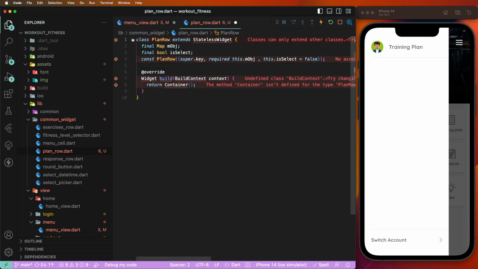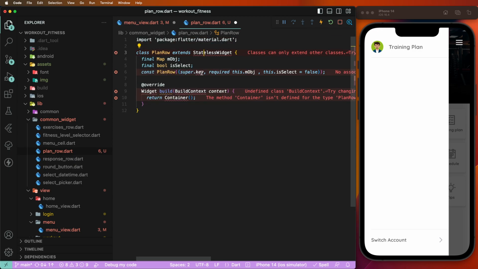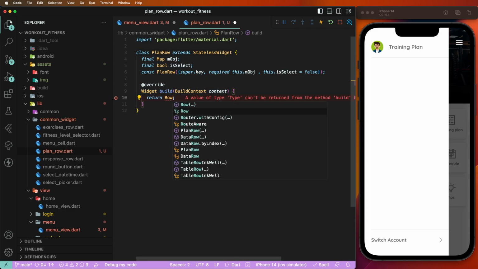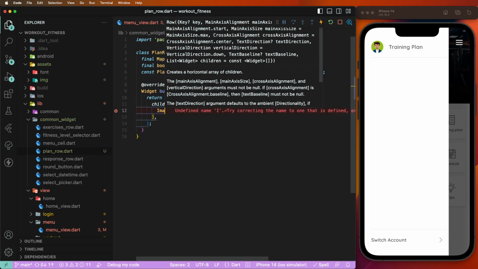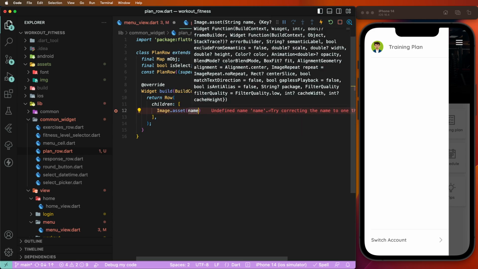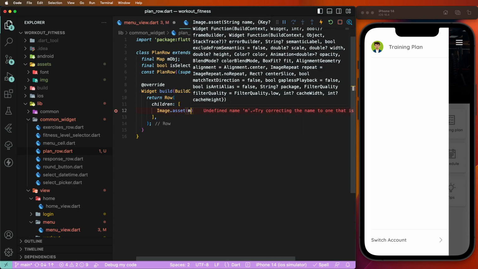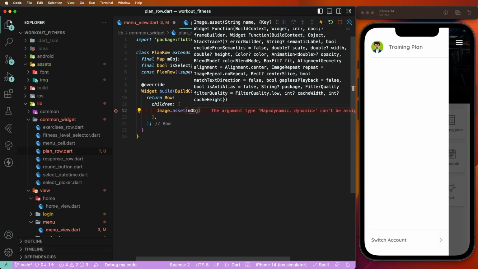Now we need to import the material dependency first of all, fix this error, and now we need to define the row and write here the children. First of all, give the icon. Set icons, write down the menu object icon, and set the width and height to 40.